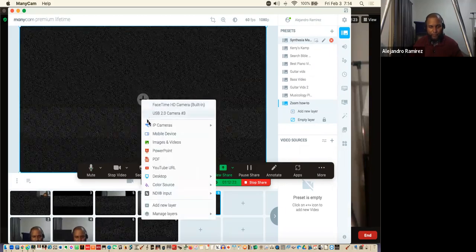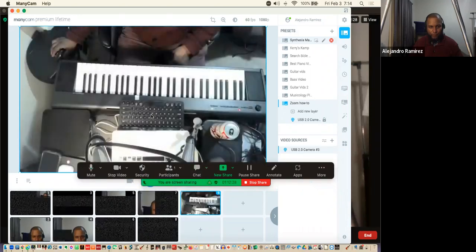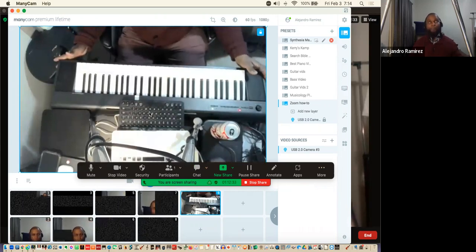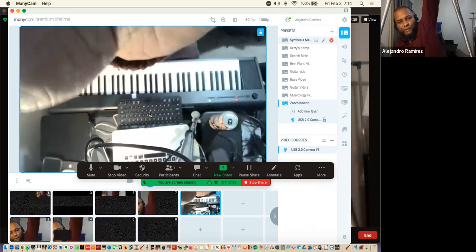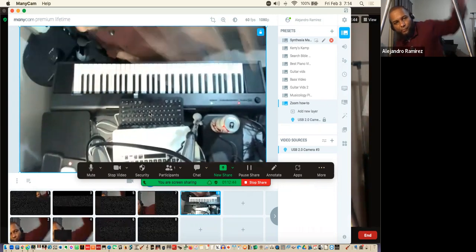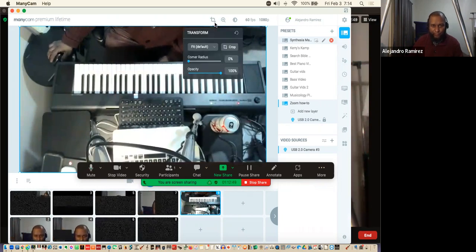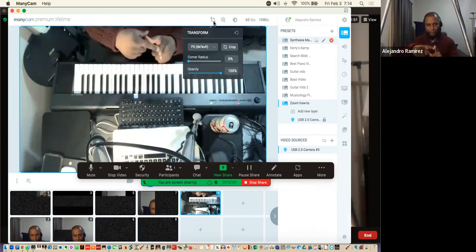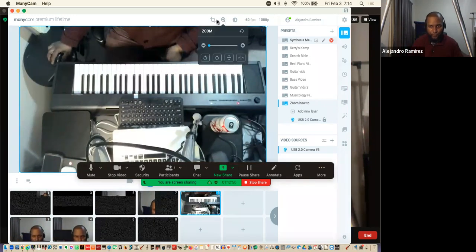So what I do is I add my USB 2.0 camera, which shows the top view of what I'm doing. It's also showing it's tilted, which is not what I wanted. Okay, now that that's settled, so I like to crop it. So I click on that right there that looks like transform. Press crop.